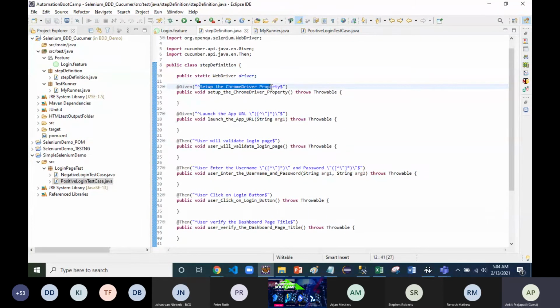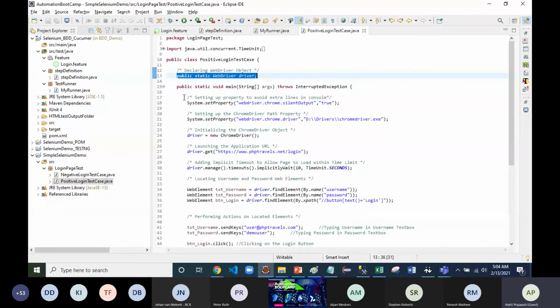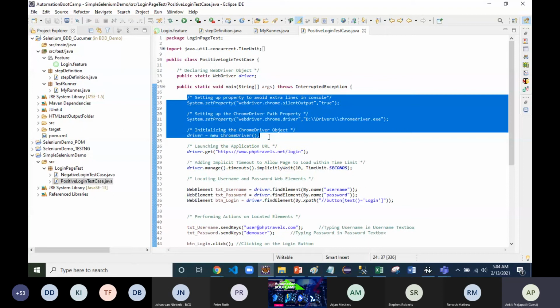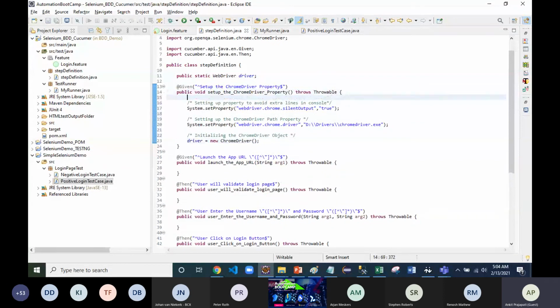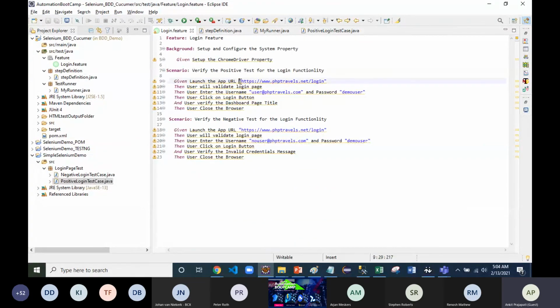So it says set up a Chrome property, right? So how are you gonna set up a Chrome property? So I think, yep, this is the information we're gonna use to set up a Chrome property, right? Then launch the URL, right? It's gonna have one parameter over here. So it says String, this parameter, so this is referring to this one. So this value it will take automatically from the feature files, right? So I need to just pass those values.